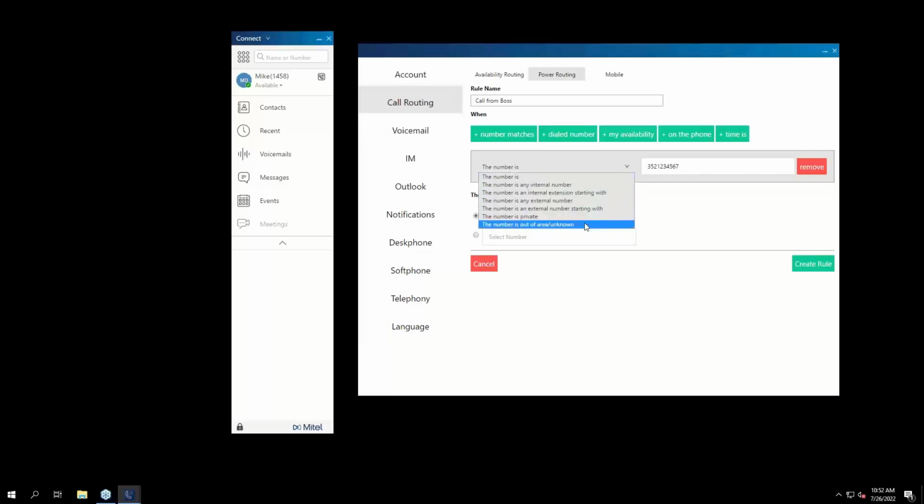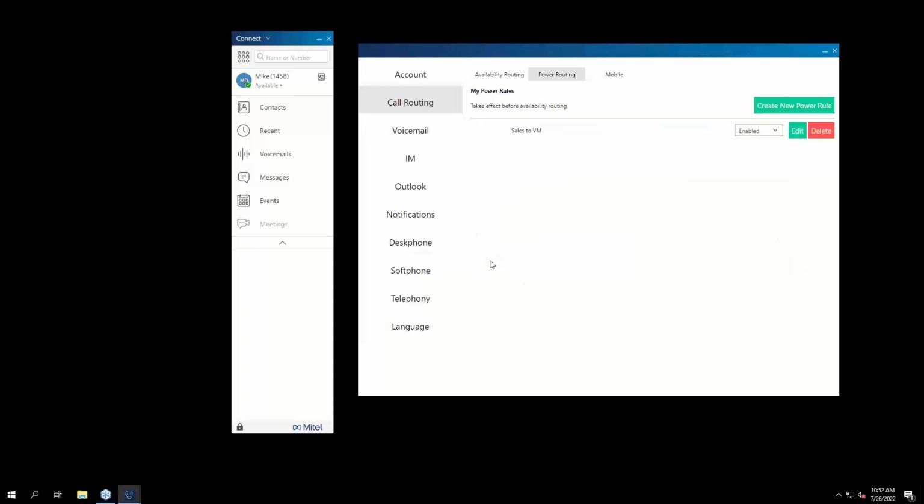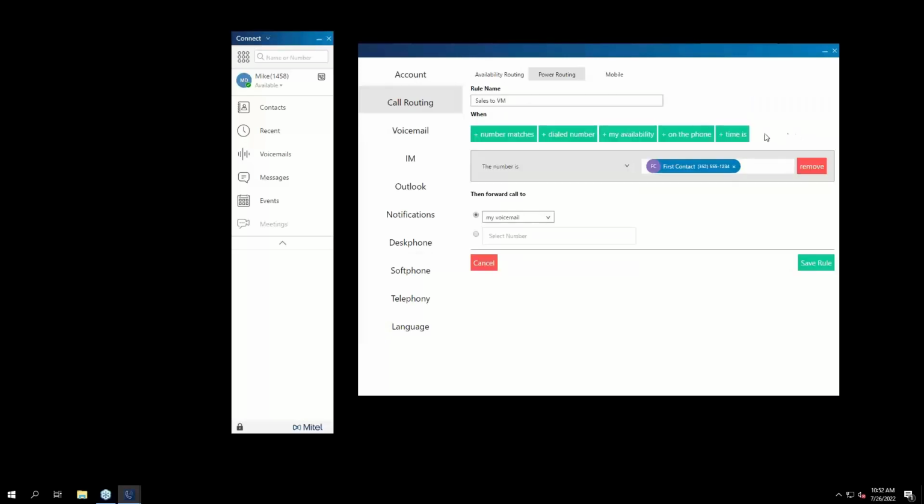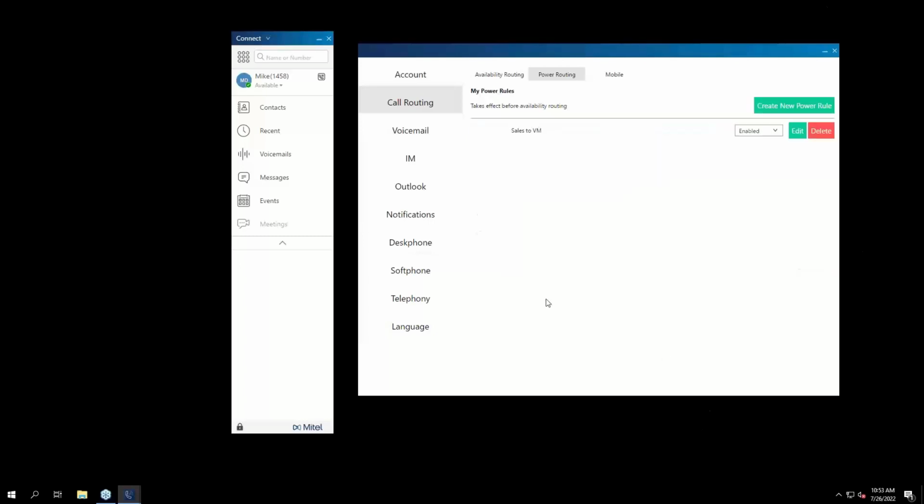Or let's say maybe in the sales scenario, maybe I don't know what number they're calling from, or maybe they always call from a blocked number. And why do I need to answer a blocked number anyway? From this drop down here, I can actually say if the number is out of area or unknown, then just always send it to voicemail and create a rule for that.